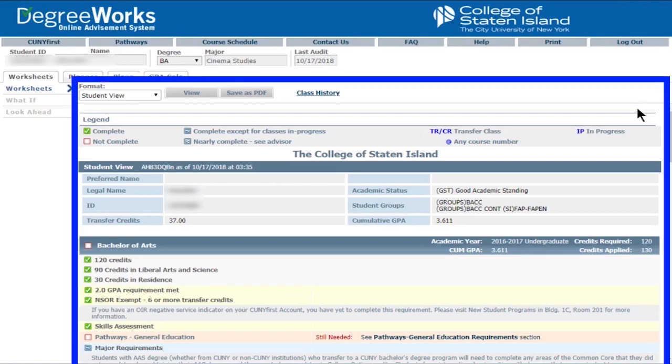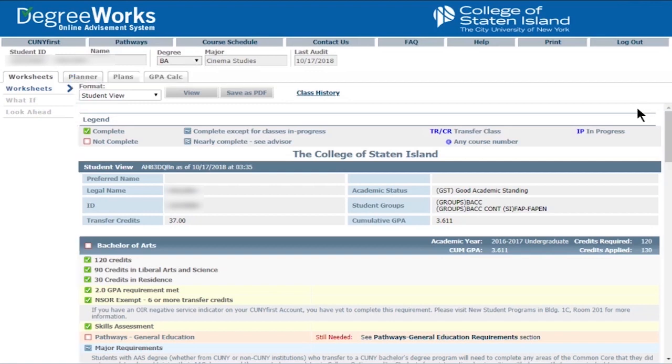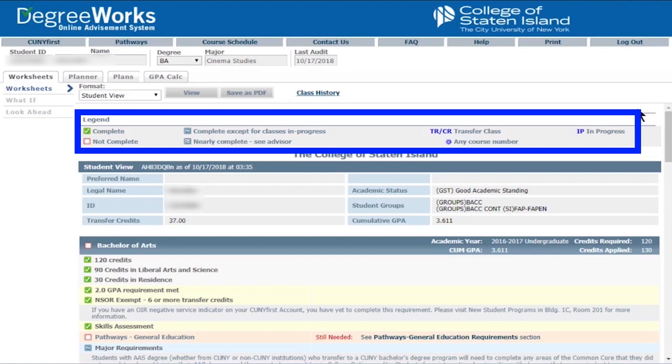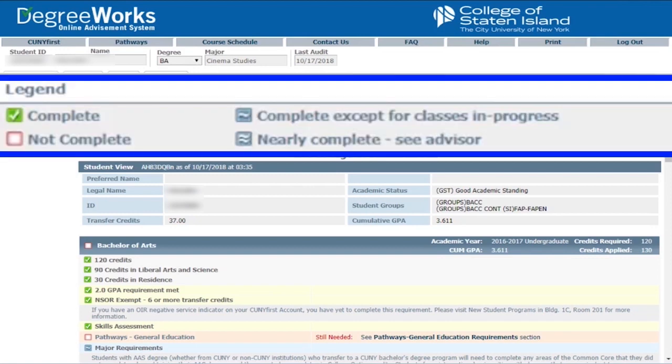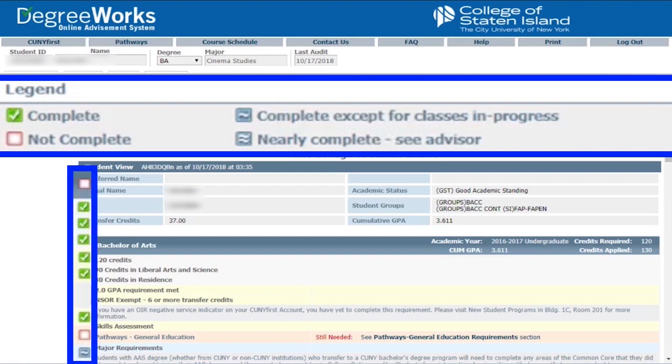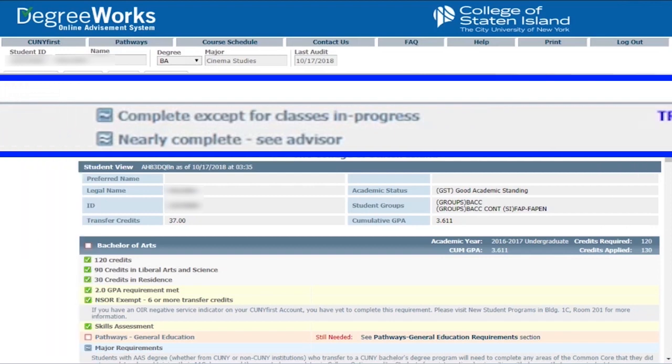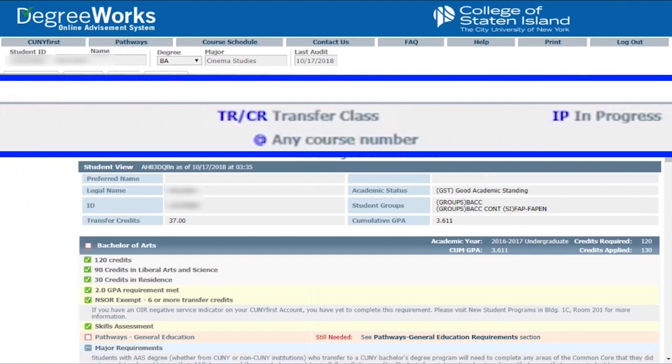Student View is the default worksheet view and displays all the student degree requirements completed, in progress, and unmet. The legend located at the top and the bottom explains the icons displayed on the degree worksheet. The square icons appear on the left side of each requirement and indicate their completeness. The other icons apply to specific courses or requirements.